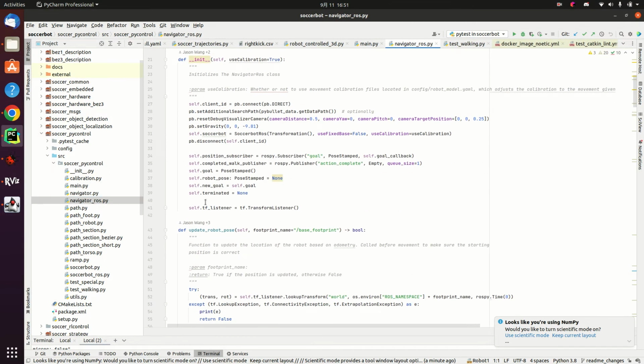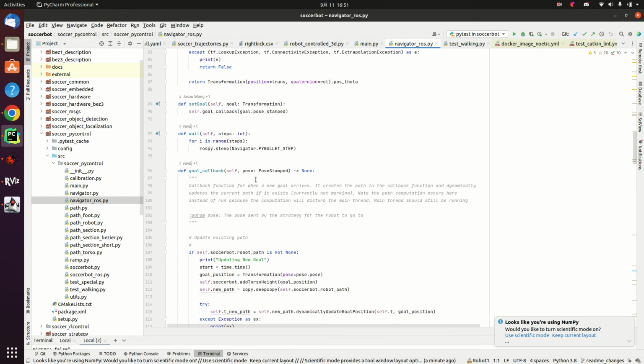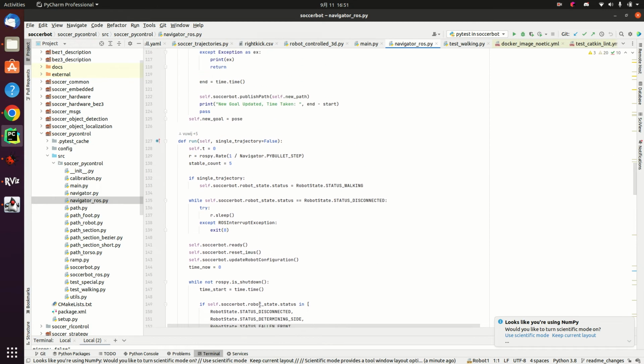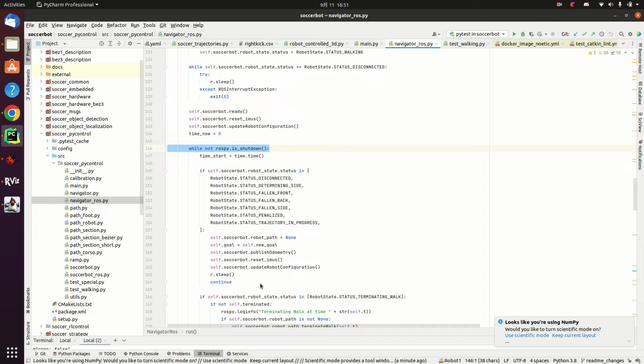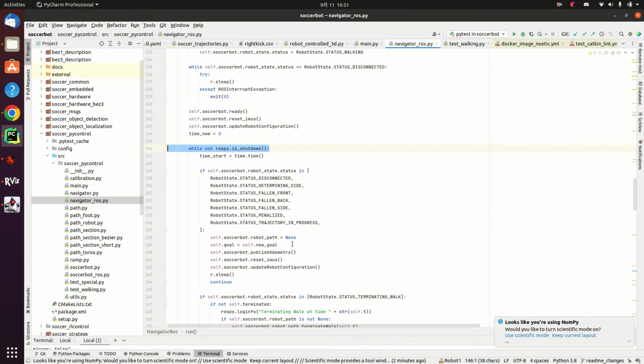Most of this code is documented, with things like initialize, set pose, get pose. You can read up about all of this in the documentation. But the main thing here is this one while loop over here in the run loop. What this while loop does is it receives that go that is given by the soccer strategy somewhere around here.